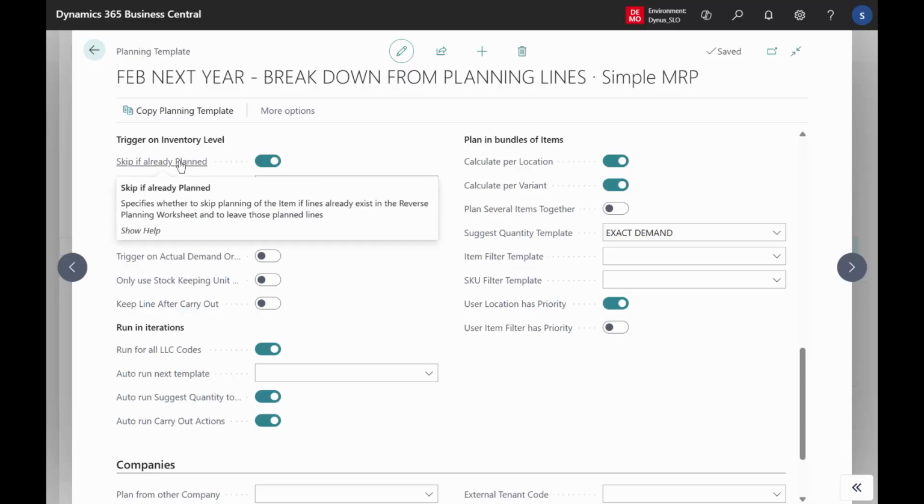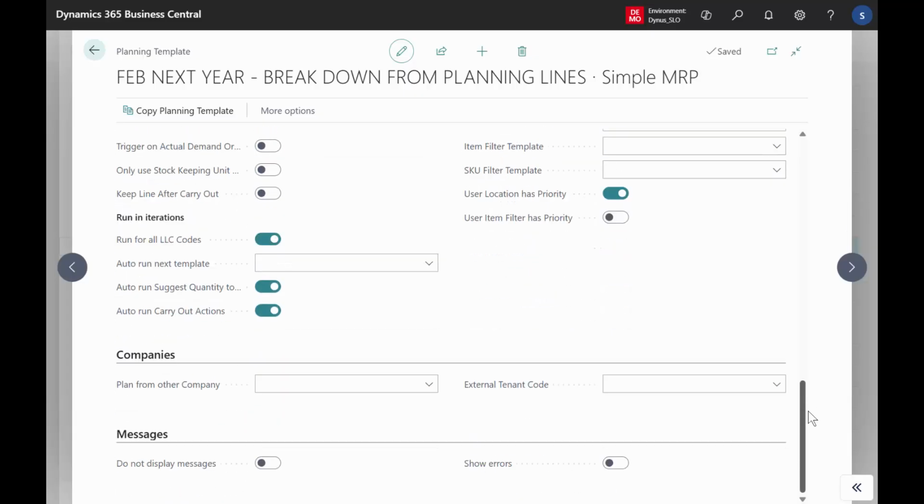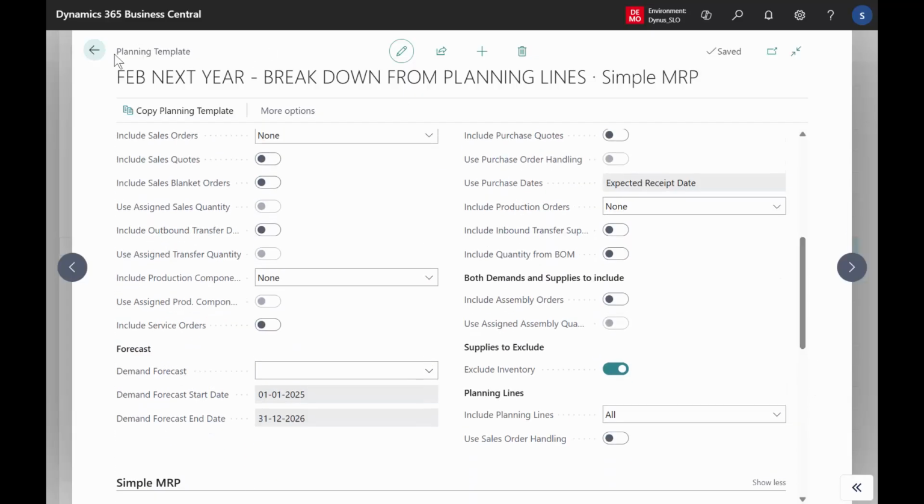And I checkmarked skip if already planned. So the forecast line already being over there will remain, and I will not plan them again, otherwise I would delete them. So I will plan on all items that are not forecasted, and I will run down the full low-level code, suggesting quantity to order, carrying out actions, putting it with the exact demand over in my journal. So that's the thing it does.